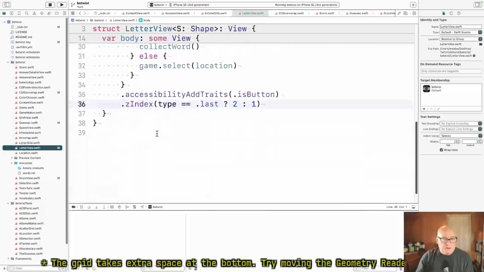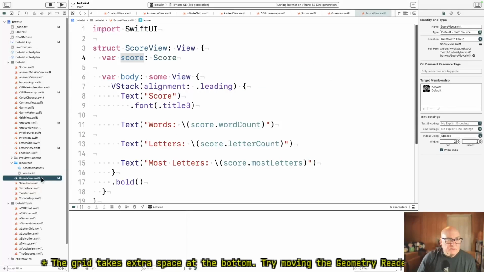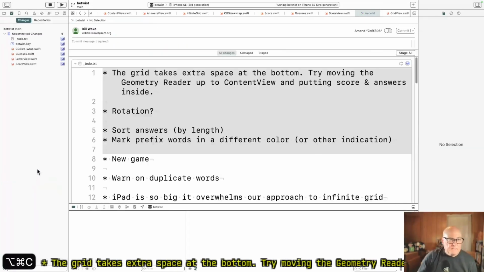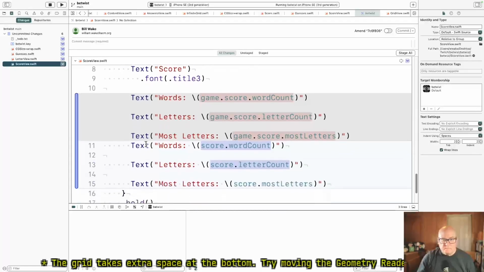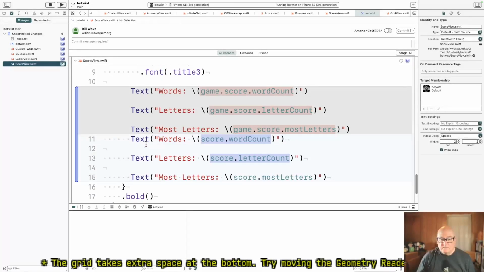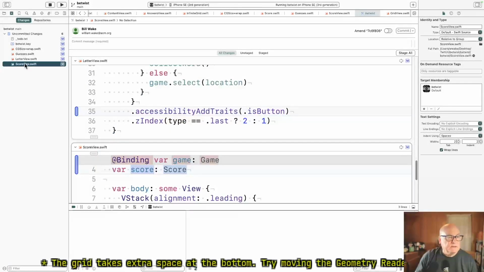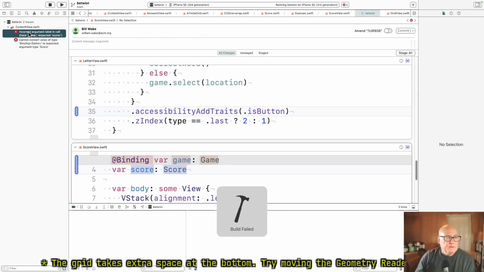This, oh, I added this to quiet a warning. Okay, I can leave that. And score view, I'm not sure what I did there. I may take game as a binding. I think that's okay too. I may mess up something with this, but yeah.